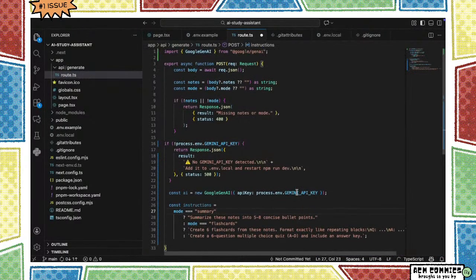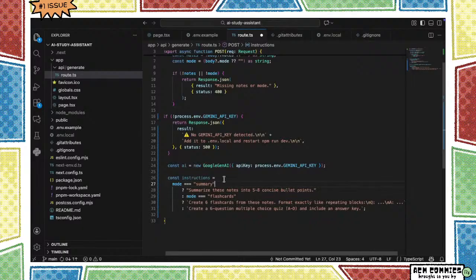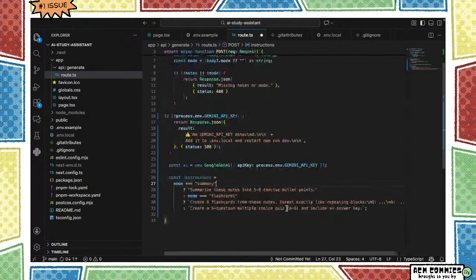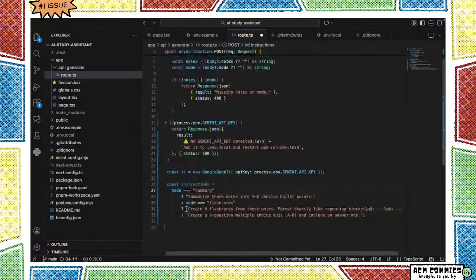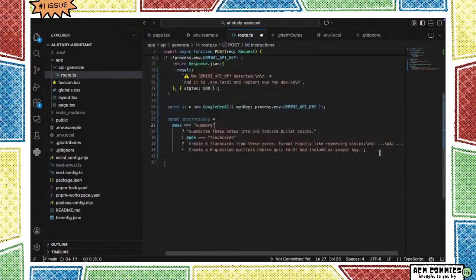So what this is doing is it's first checking the mode. The instructions are based on the mode, whether you're on summary, flashcards, or quiz mode. Summary will summarize these notes into 5 to 8 concise bullet points. Mode equals flashcard will create 6 flashcards formatted like how I specified. And then else, since there's no mode equals, it's basically just read as an else statement. If it's none of these, it's going to create a 6-question multiple choice quiz with the answer key at the bottom. That's all I have for instructions.